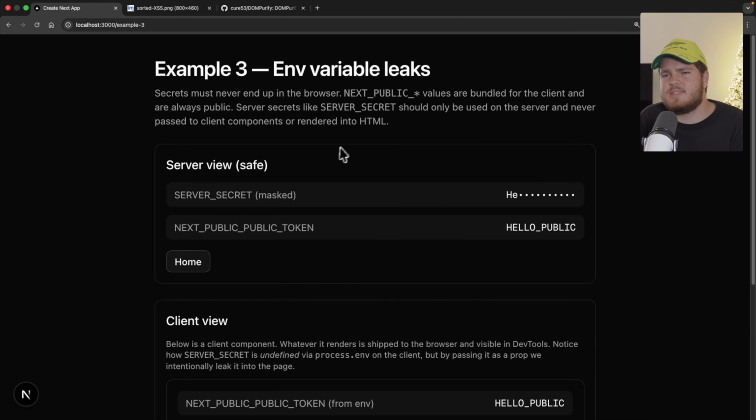But let's go to the example 3 page. So here I first of all have my server view. This is a server component, no use client directive or anything like that. And inside of here I get both of my values, the server secret and the next public token. As mentioned, the next_public token is available both on the server side and client side. And the server secret in theory is only available on the server side and not on the client side.